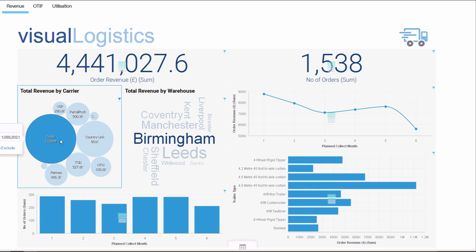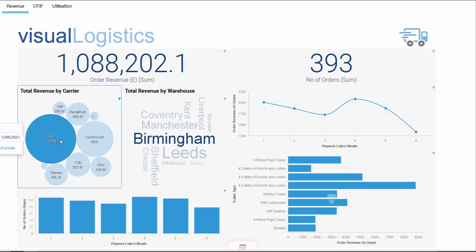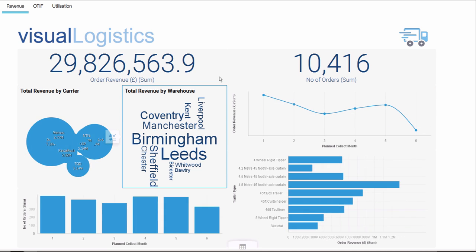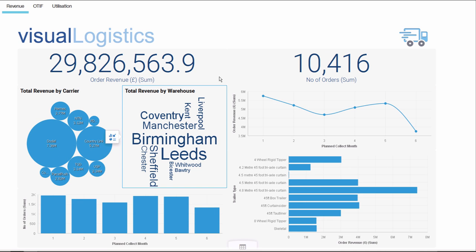So now we have filtered both on Birmingham and on Dodal, and we can see that just over 1 million has been put through Dodal at 393 orders, and the whole of the charts all adjust seamlessly to align to what the user wants to look at just by clicking. To go back to that high level again, very simply just click away into a clear area of the filters, and we go back to that top line level.